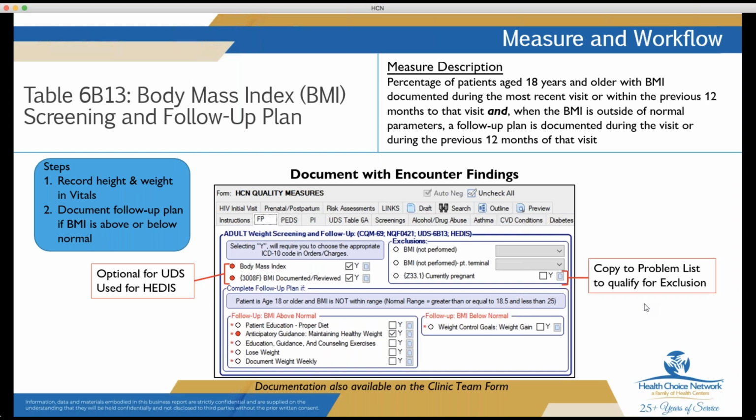Okay, and same thing with documenting pregnancy. Make sure that you copy that to the problem list. But if the BMI was not performed due to patient refusal or other reasons, like an emergent situation, then that can be documented here by selecting one of the items from the dropdown, and that will remove the patient from the denominator.